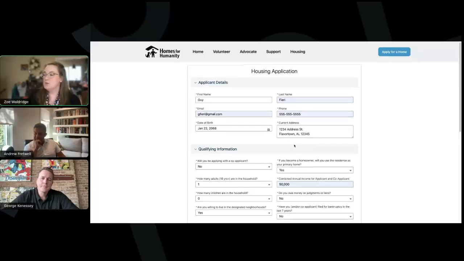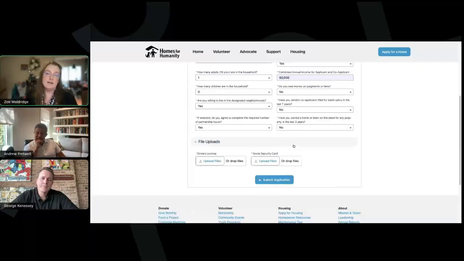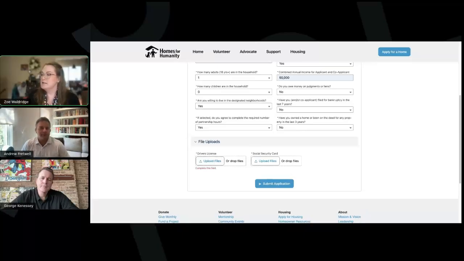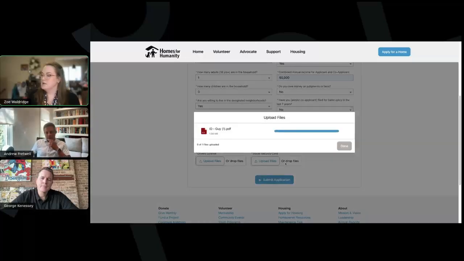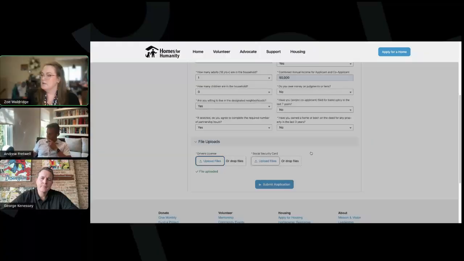And we want to, at the start, go ahead and collect his ID and social security card because we know that this is vital to moving his application forward. And having it right at the start is going to make it easier. So I'm going to start by attaching his driver's license. And then I'm also going to attach, just say done, the social security card.